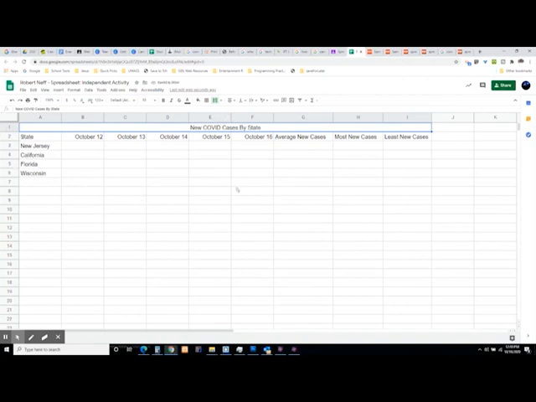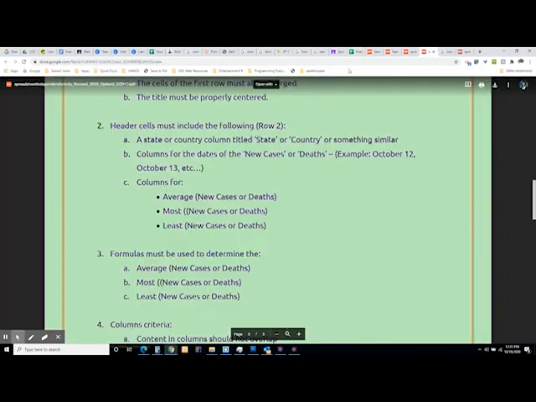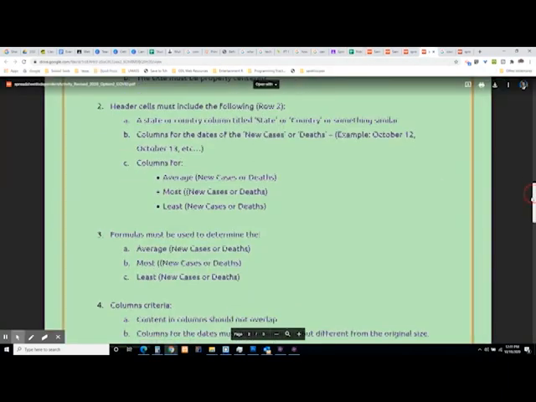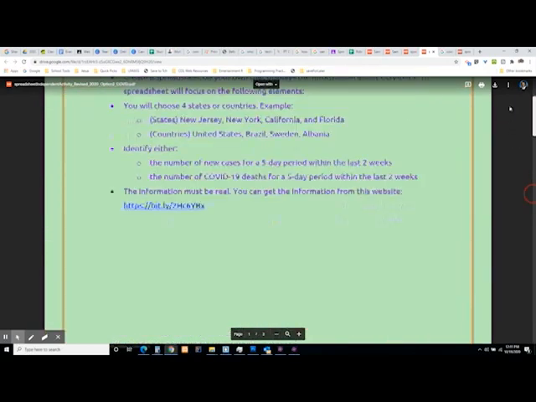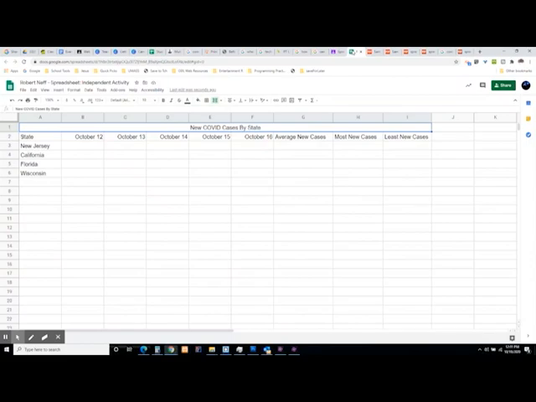Remember, your row heights have to be changed. You have to add different colors. All of the directions are inside of this document, and all of the documents are 3 pages. So make sure you scroll to read all of the directions.